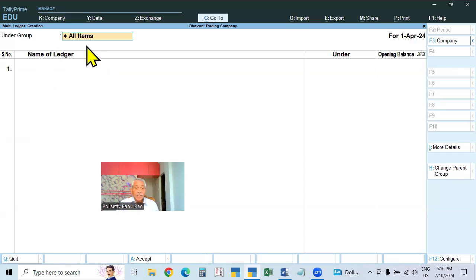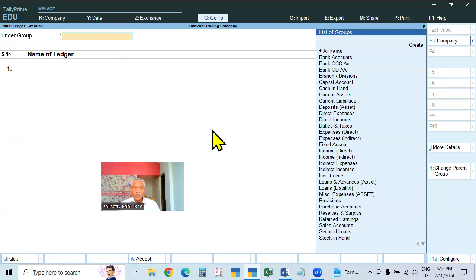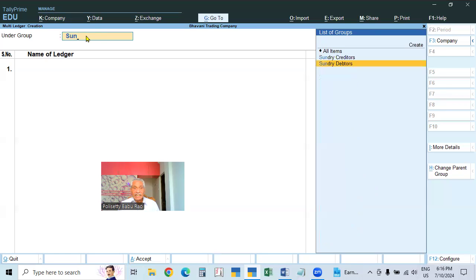So what to do is, anywhere you want the group list displayed, just give the cursor, click, and press the space bar. If you click the space bar, see the list of groups. So all the groups are coming. Suppose we want sundry debtors, so make it sundry debtors.